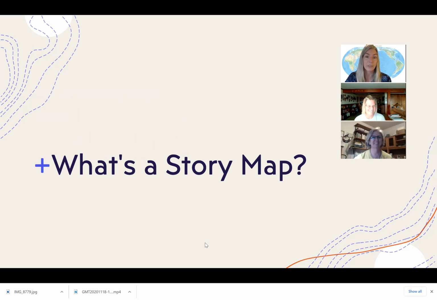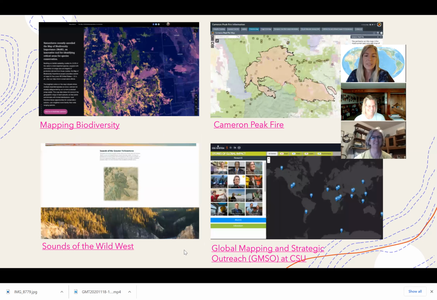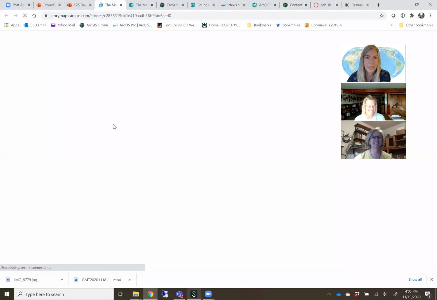First, what is a story map? The best way to tell you what a story map is, is to show you, not just define it. So here I have 4 examples of different story maps. We'll start up in the left here and hope it opens okay.